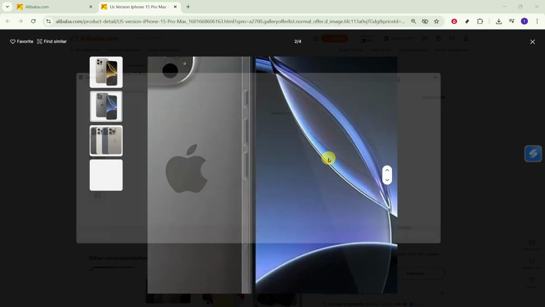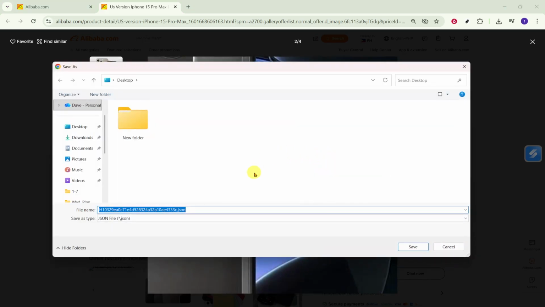If you don't see that option, try clicking to view the image in a new tab, or look for a download icon in the gallery controls. Some sellers also watermark images. That's normal and depends on the supplier.